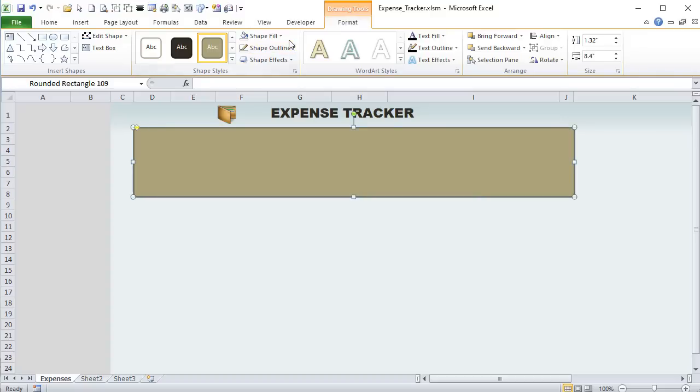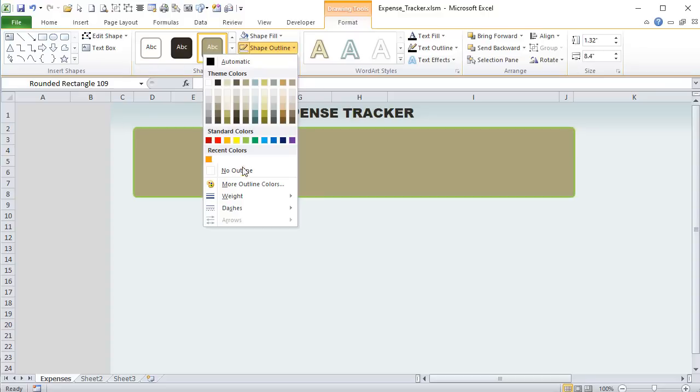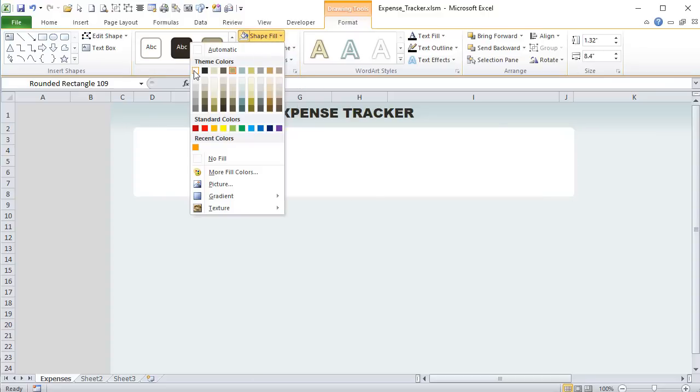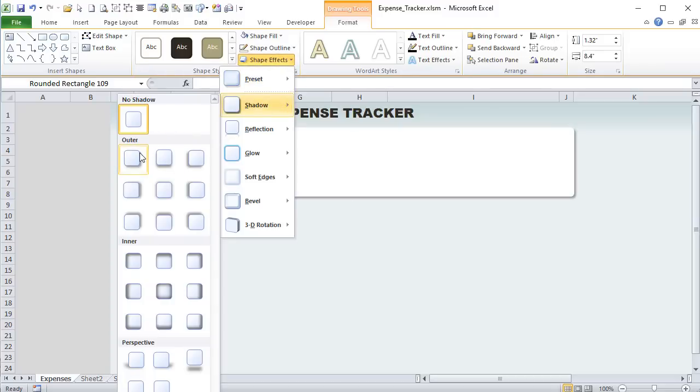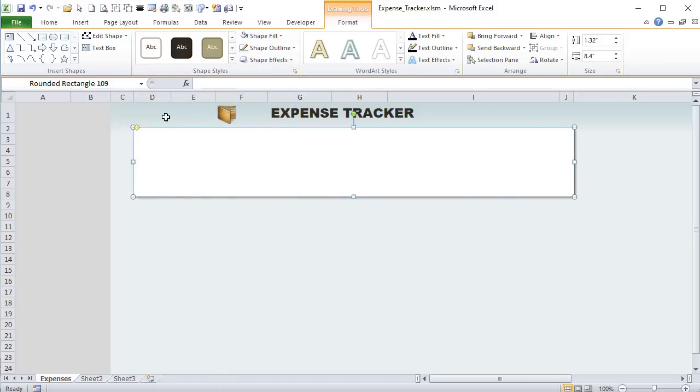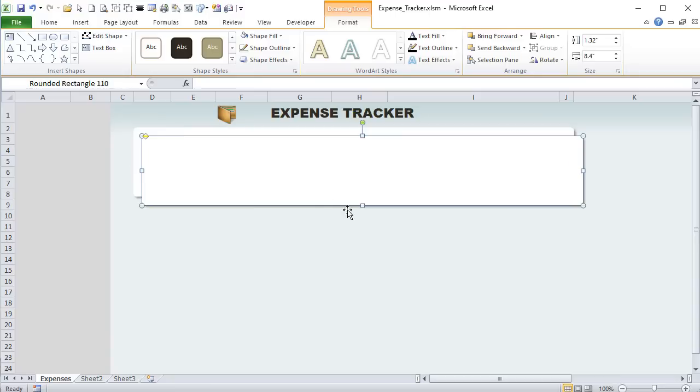And then I don't want any borders on it, so I'm going to say no outline, and we're going to give it a shape fill of white. So that's good. I'll put a little bit of a shadow behind it so it kind of raises out. I'm going to put our graph behind that, and I'm going to duplicate that because I want a title, and then I'm going to shrink it up.